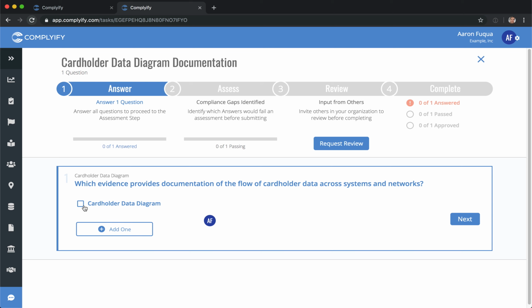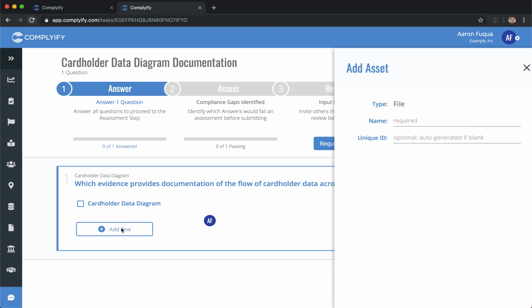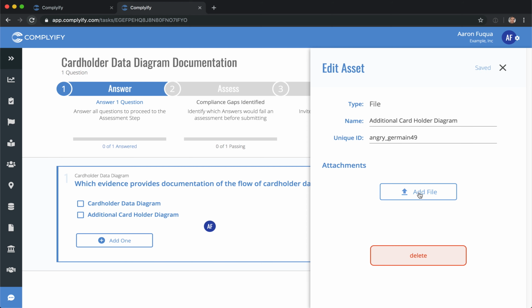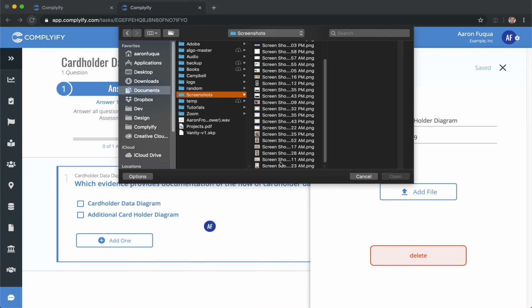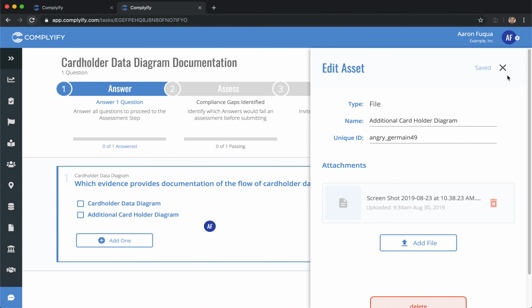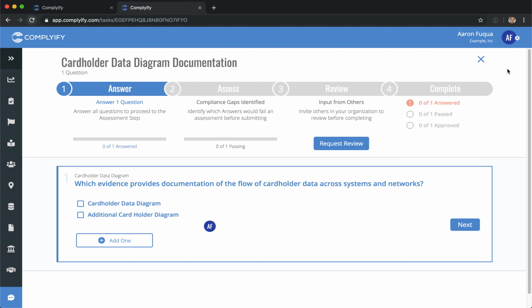This is a different style of task. It's an asset task. It asks for a document to be included. In this case, I have 2 documents that are the cardholder data diagram. I'm going to upload the second one. The first one had already been uploaded. I can attach a file or files, and then I make sure and check both boxes in this case to say that both are providing the cardholder data diagram.